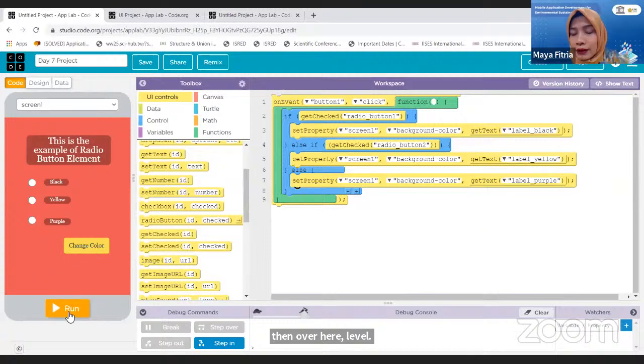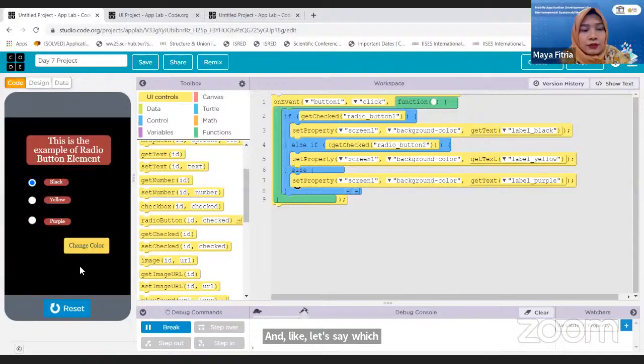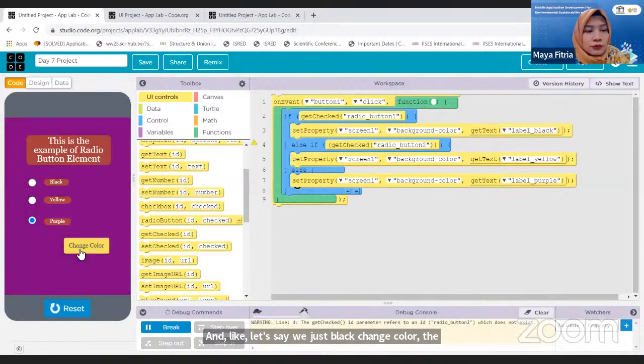Okay. Now we run our code. Let's say we choose black, change color. The background will be black. If we choose purple, the background will be purple. If we choose yellow, the background, sorry.